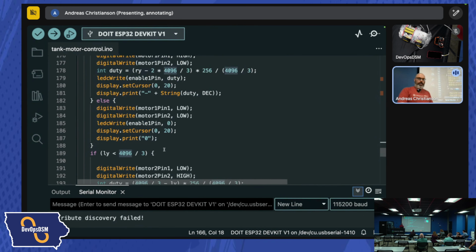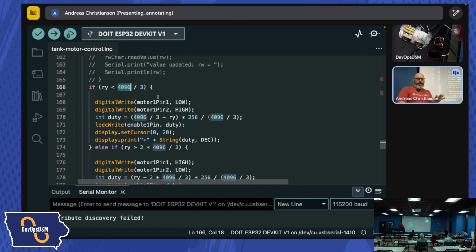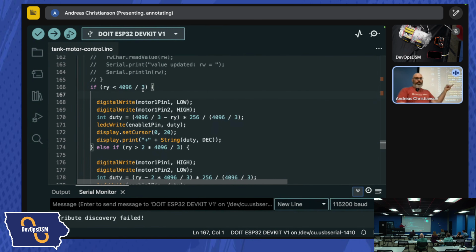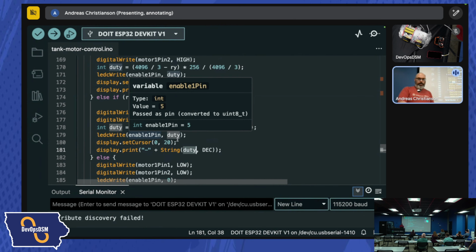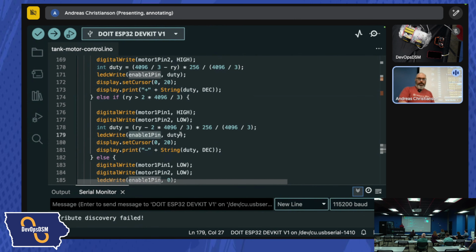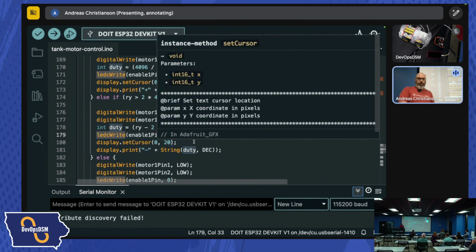I should go through this in sequence. If you're divided by 3, then you're at the low side between 0 and 1/3 of 4096, and you should be going backwards. We'll print something to the display, as well as I think we might write something to serial so we can see it. If you're between 1/3 and 2/3, you're in that middle section, I think we just do nothing. I think we write the duty of not enabling it at all. Enable pin 1 duty, somewhere in here we're turning it off.